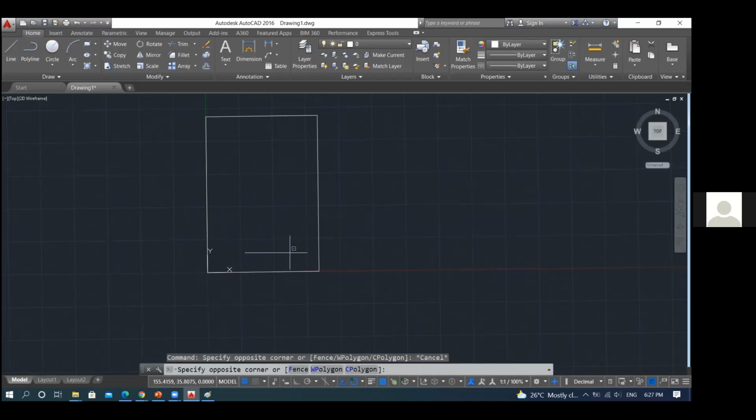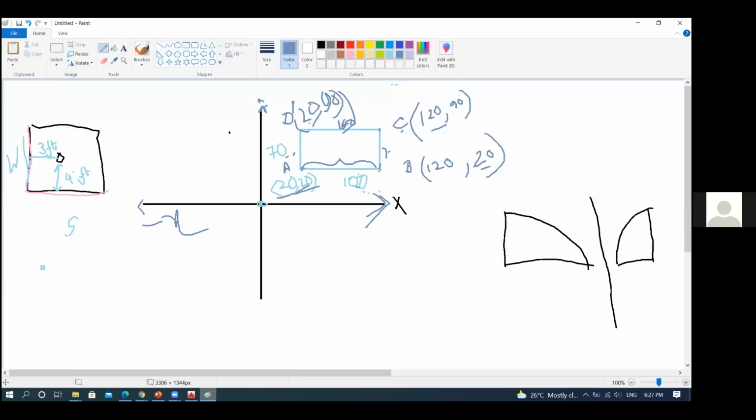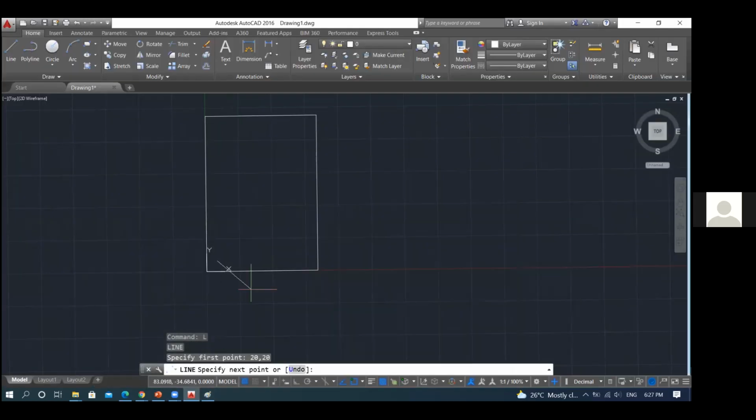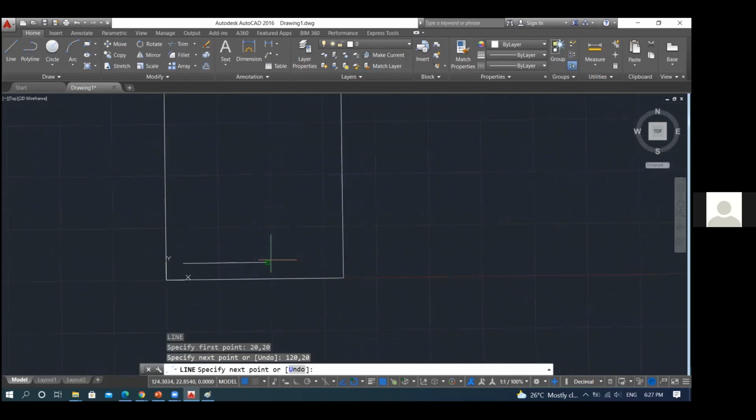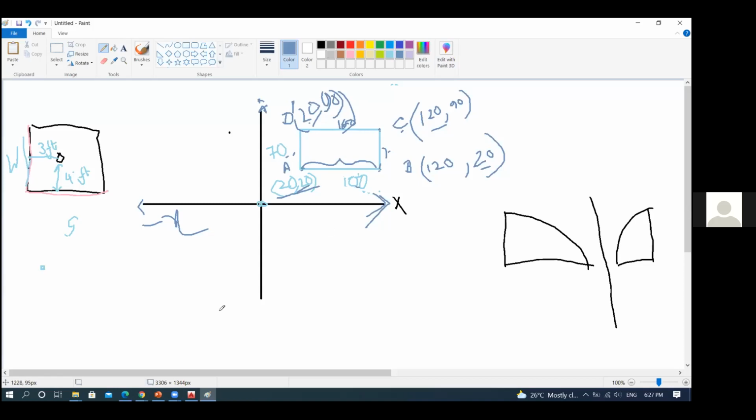So let us start from the first. The command of the line is L, enter, start point 20, 20. Now we have to move in the X direction from A, that is, A point has been assigned. And the coordinate of B point is 120, 20. That means you have to simply put 120, 20, enter. Then you see B point has also been assigned. Then you have to move from B to C. The coordinate of C point is 120, 90. You have to input this.